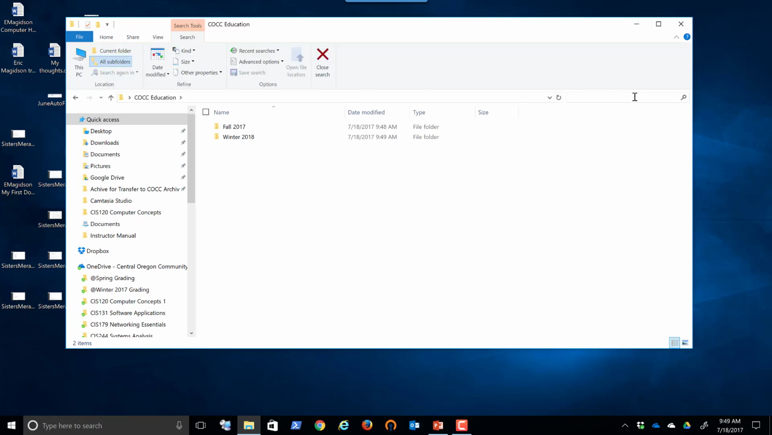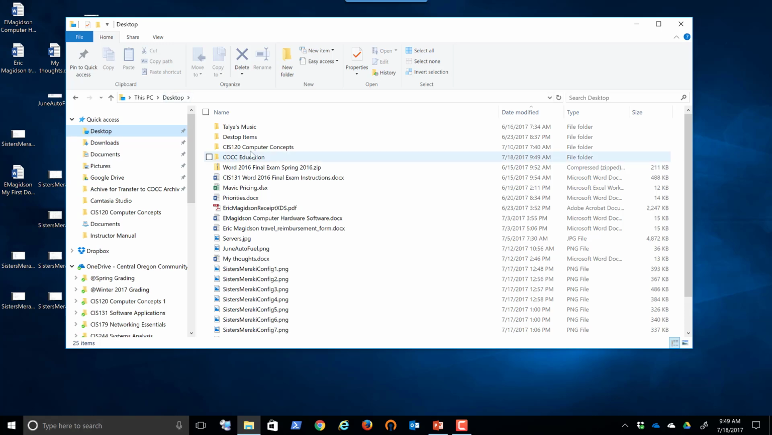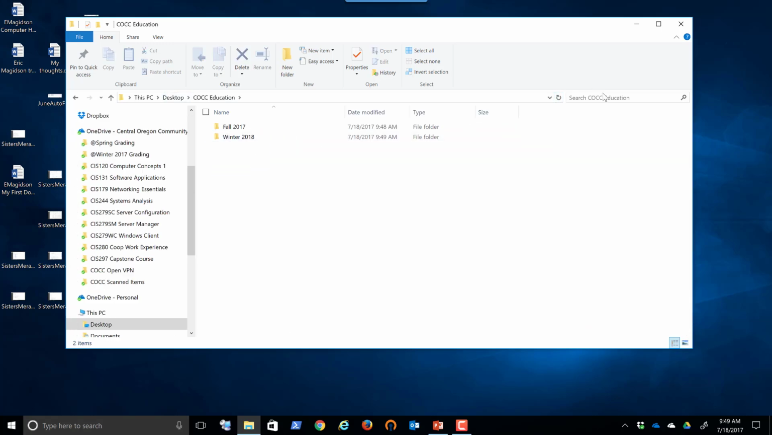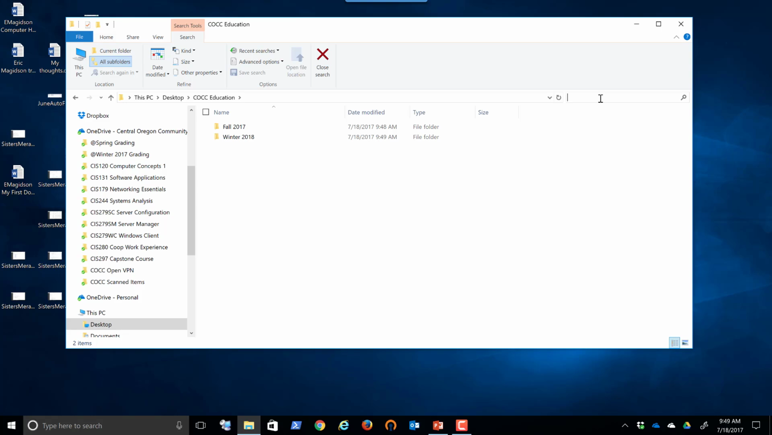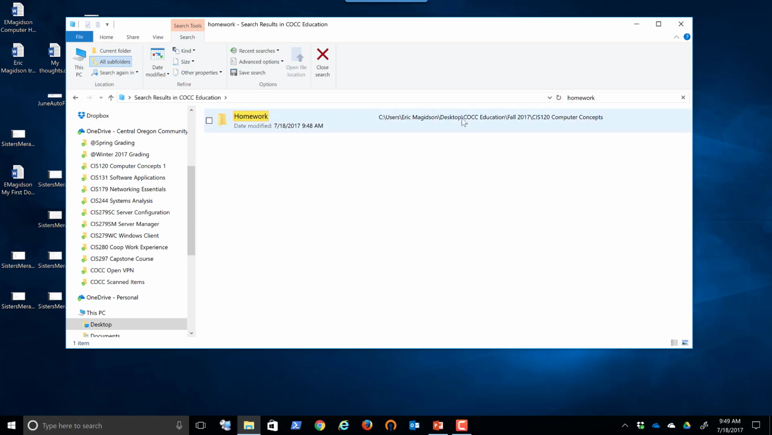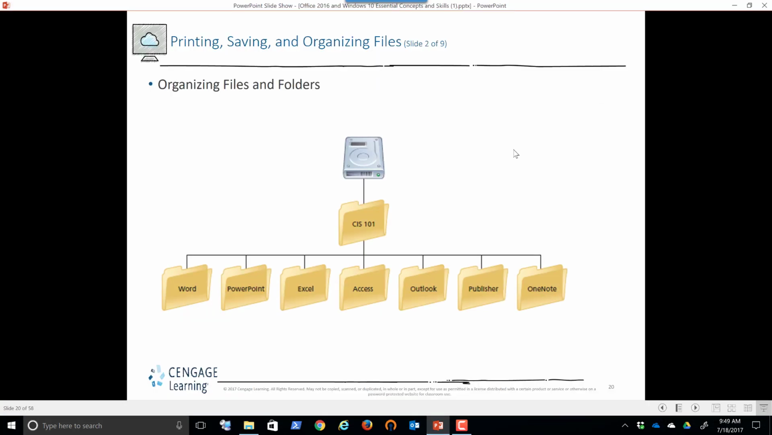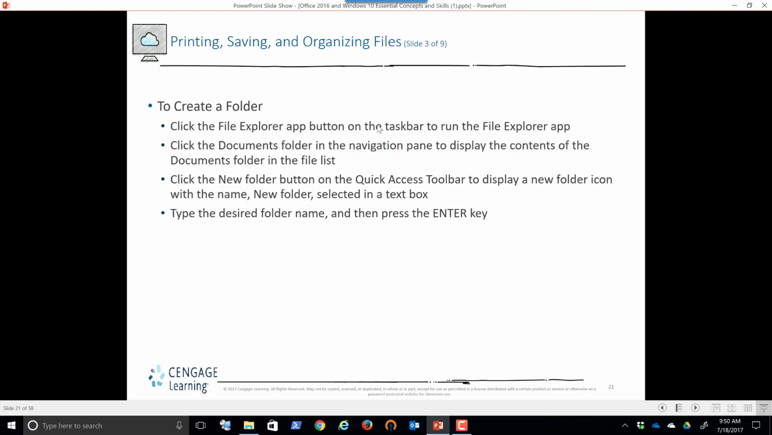anything related to a specific class. I can come up here, in my desktop. Notice I'm in my desktop. Here's my COCC education, and I want to search in there for a homework folder. There's a homework folder. Notice it's in education, in fall, in CIS 120. So that'll give you the idea. Today we have so much disk space that if we don't create a good folder structure, it becomes impossible to find things that we need.